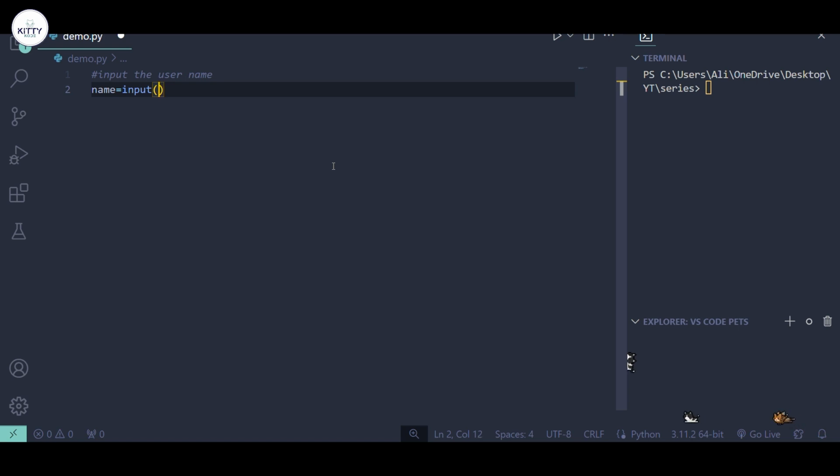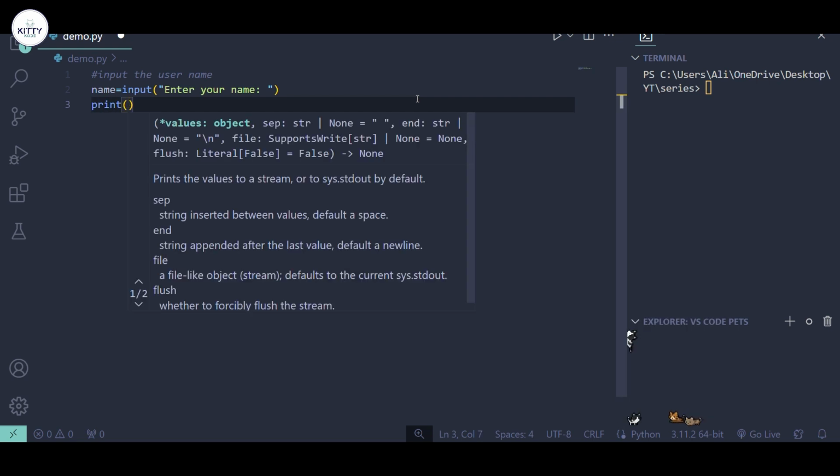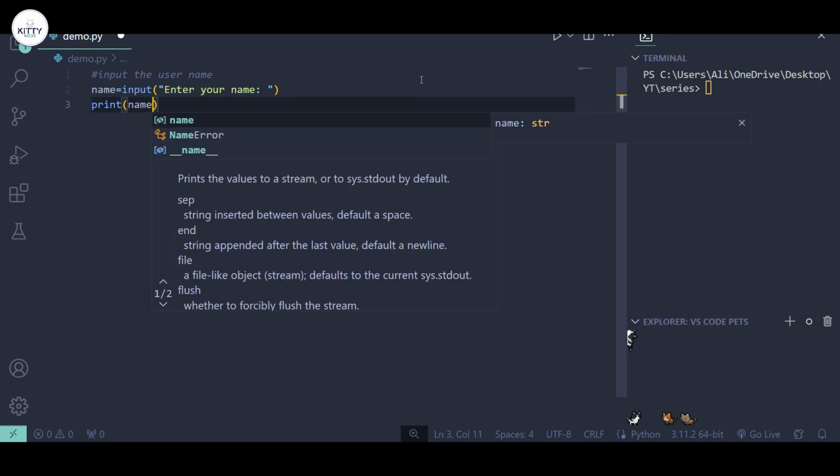Should I write something inside parentheses? This is basically optional, but if you want to inform the user, you can have a text here. Enter your name. And now what is the data type? The data type of name is string, because this function returns a string. And let's print name.